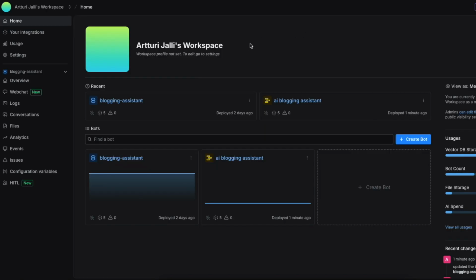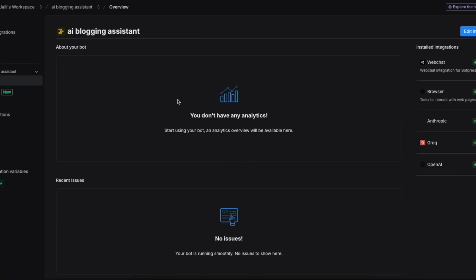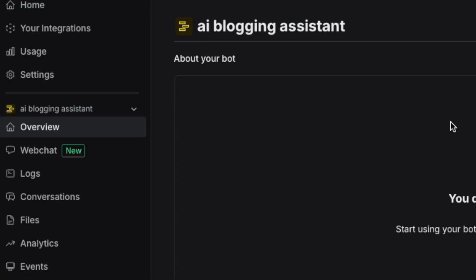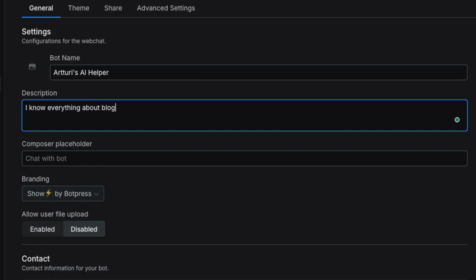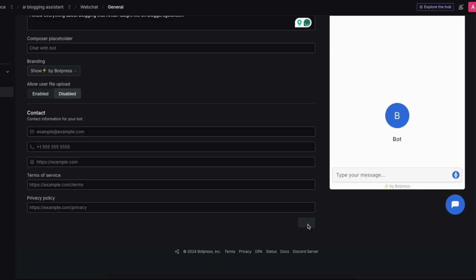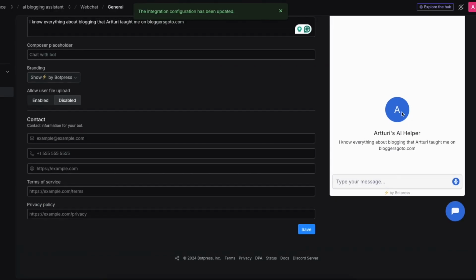But obviously this is not something you want to do, because you also want to be able to use this directly on your website. So now if you head back to your main workspace view, you can click on this AI blogging assistant, or whatever you called your AI chatbot, and then click on this web chat option here on the left hand side. And this is where you can now customize your chatbot. So for example, let's call it Artturis AI Helper, and let's tell that this is a chatbot that knows everything about blogging. And then if we save, you can actually see that the information is updated here.